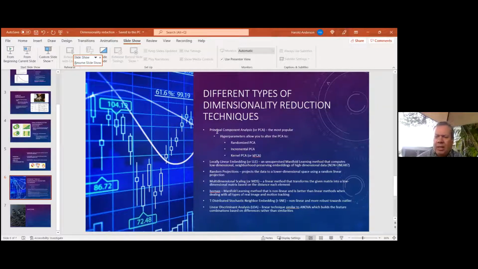Yeah, so instead of looking at the distance between two points, I believe it looks at a different type of distance. LDA, but I'm not familiar with the nonlinear techniques.